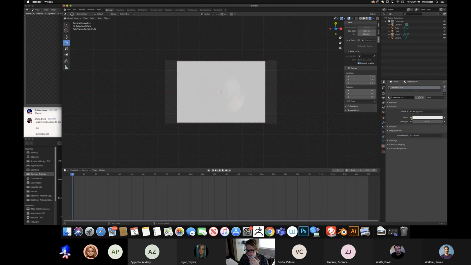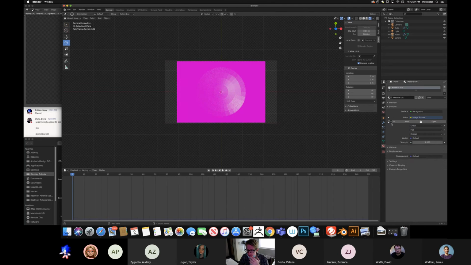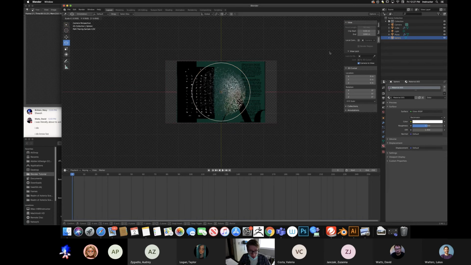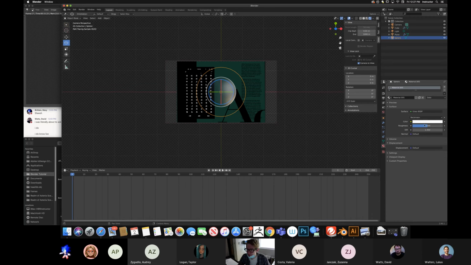So I'm going to go back to background, image texture, and then for res, boom. So now we have this little weird thing here, and I'm just going to turn that down so you can still see through it a little bit.